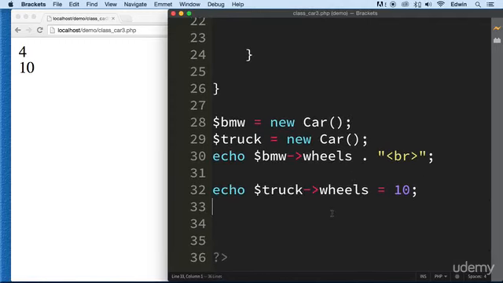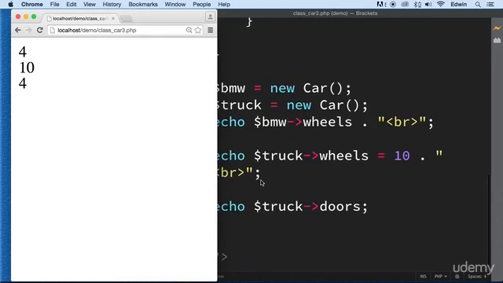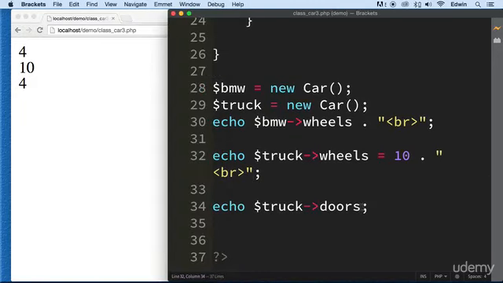So I can go ahead and say truck, and I could say doors, and I could just echo it. Well, if I echo this like this, it would give me 4. Let's put a BR tag here. Let's just concatenate this. So we got 4 here, but I don't want 4 for my truck. Let's assign it a different value.